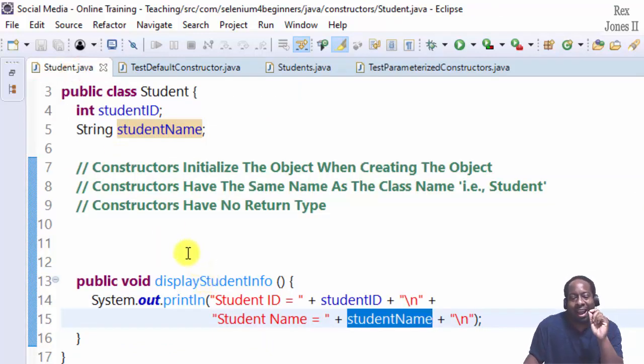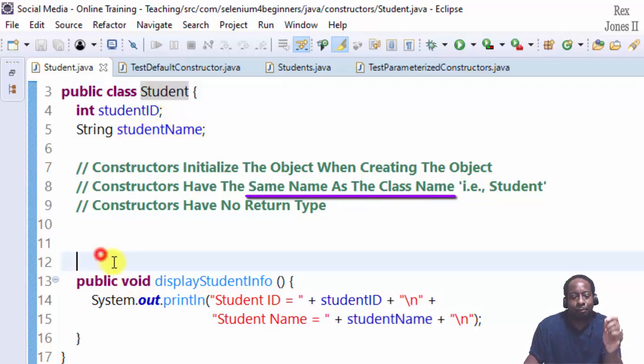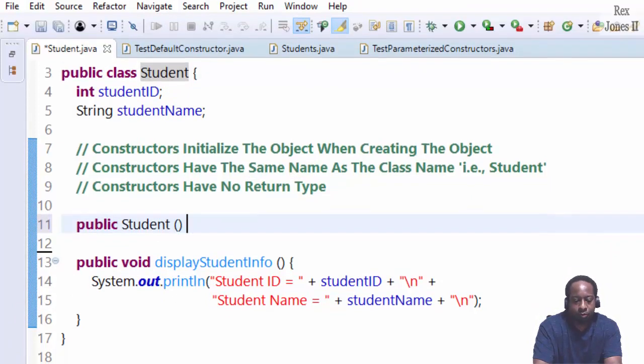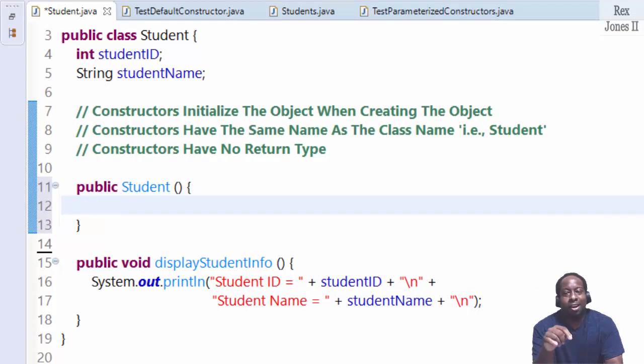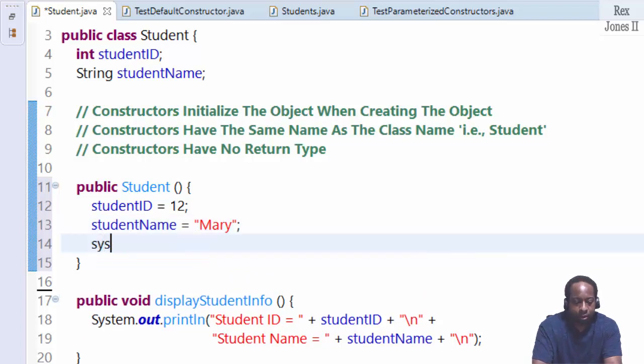How do we define a constructor? We define a constructor just like a method, but with the same name as the class name. We write public student. Notice there is no return type such as void. Declare student ID equal to 12 and student name equal to Mary. How about a print statement? Sys out, execute constructor.